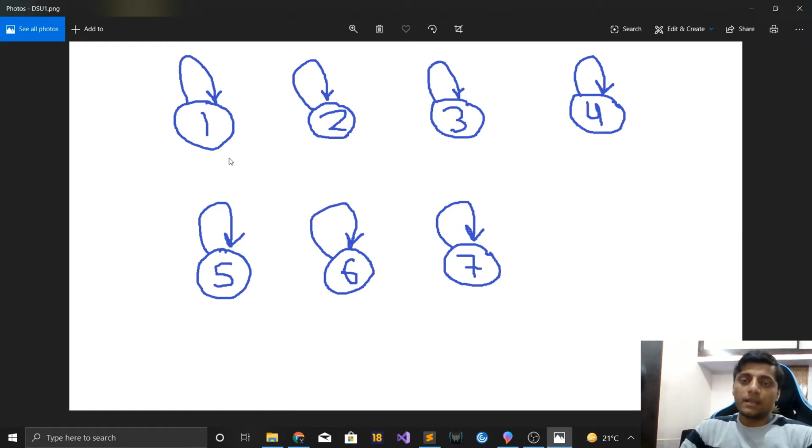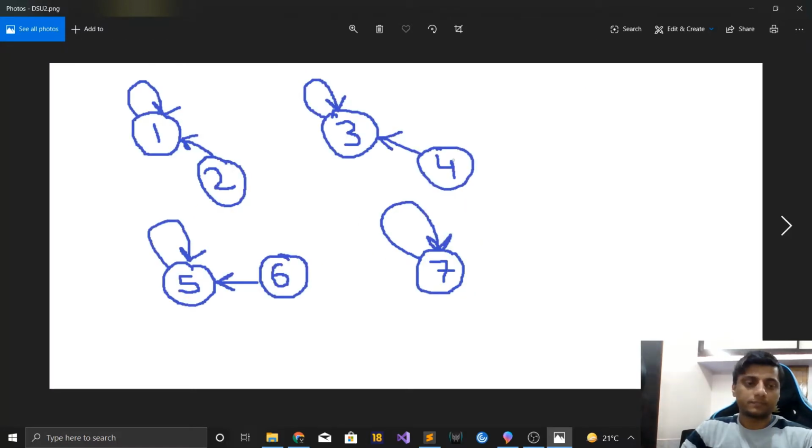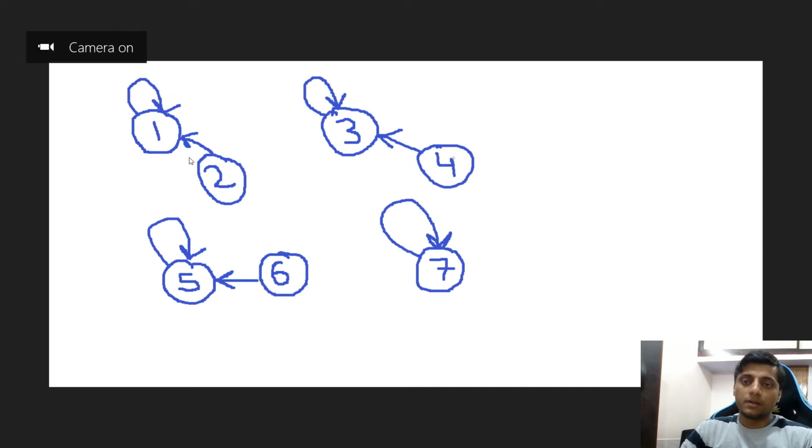So I come and tell you that 1 and 2 are friends, 3 and 4 are friends, and 5 and 6 are friends. To model this relationship in DSU, we modify the parent pointers of the elements. So I make the parent of 2 as 1. I could have done it the reverse way as well, made the parent of 1 as 2. There's nothing wrong with it, but in this case we have made 1 the parent of 2, and 1's parent will remain 1 itself.